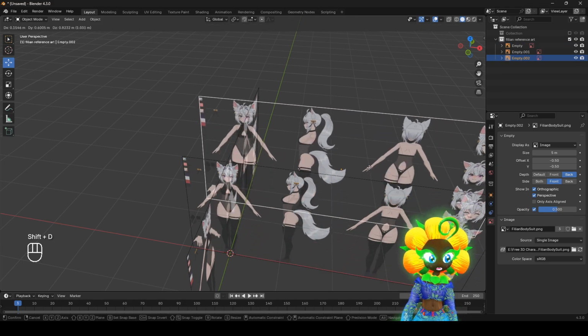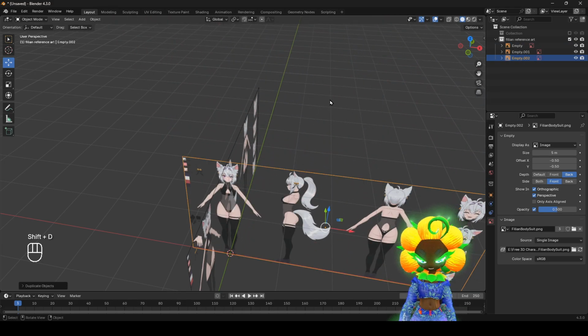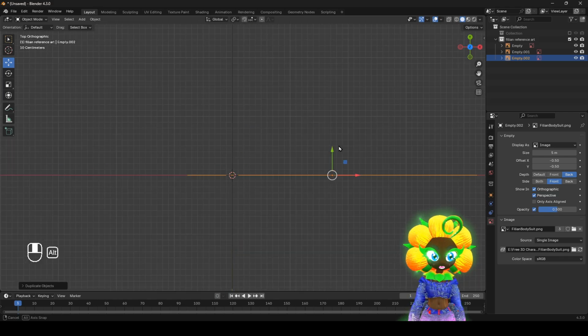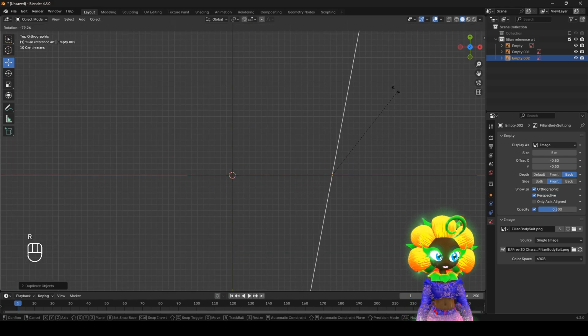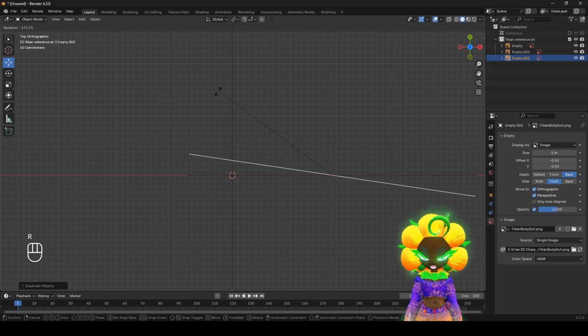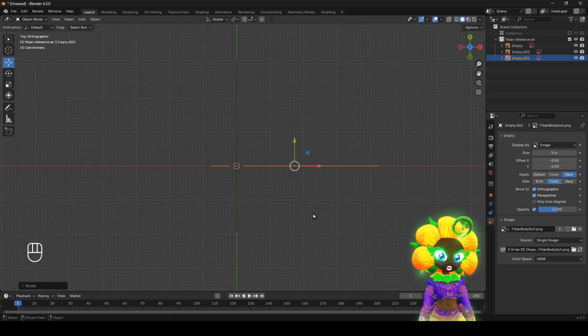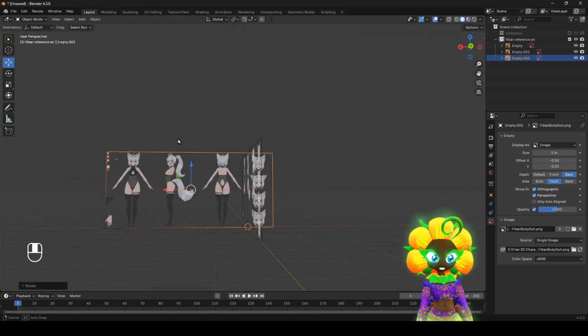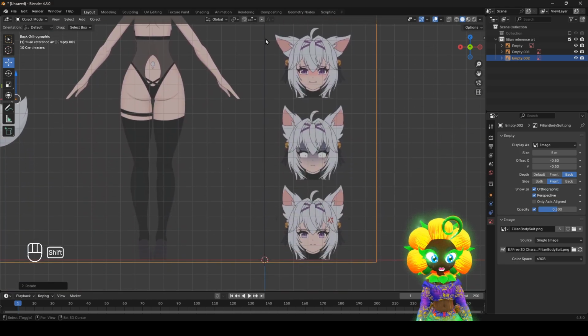Shift D, right click, let go. Middle mouse button, then Alt up here. Now I'm going to do R. You can spin it all the way around. Hold down Control. Then boom, now you see it on this side. Makes it really convenient. All right, now I'm gonna move it around on this side.